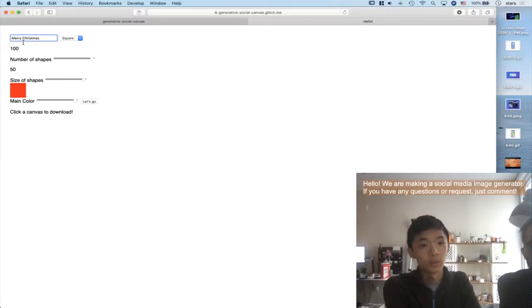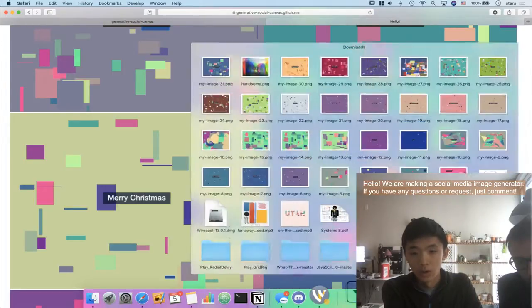So basically, we started building this UI last time to generate social media images with some text. For example, maybe we'll put in here, and we're going to clean this up today, ideally, Merry Christmas. You can select an image, so we'll try square first, then the number of shapes, the size of the shapes, and then you select a theme, a color for the theme, and hit this. And then what you'll see are HTML5 canvas elements with various layouts. If any of them look interesting to you, you can click it and it will be in your downloads. So that's the image that we just saved. That's what we have right now. If you have any questions, we'll leave it up.